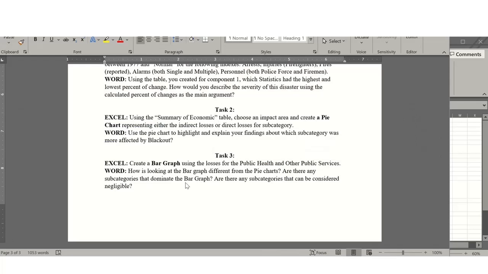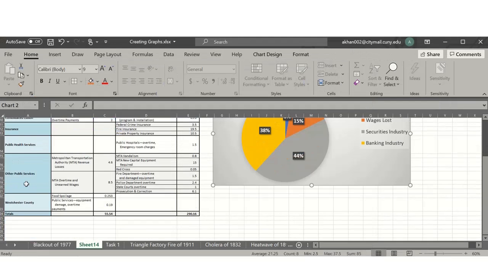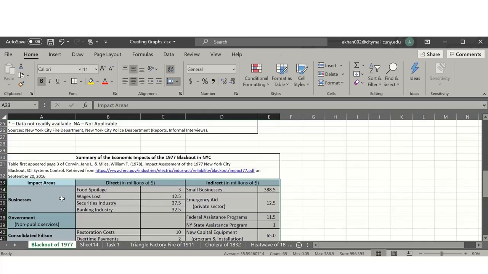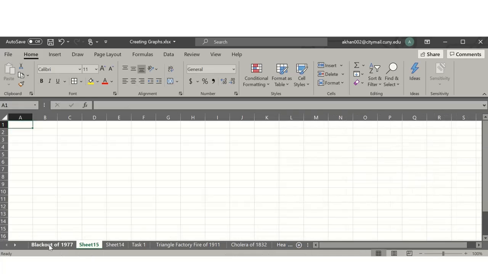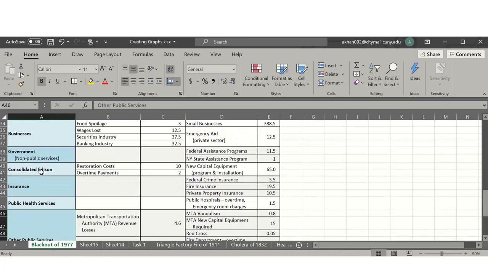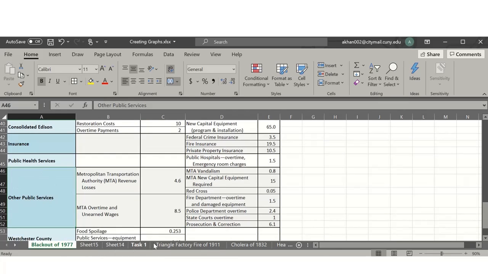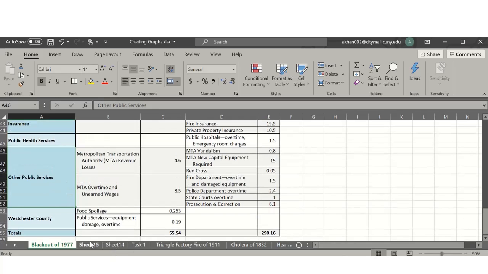Now for task 3, I want you to create a bar graph using the losses of the public health and other public services, right? Now this time you're looking at these two components right here, right? So let's go back, create a new sheet. This is going to be for task 3, right? And the reason mine says sheet 15 is because I'm showing all of them, right? So yours is not going to say sheet 15. If this is your third one, it's going to say sheet 3.